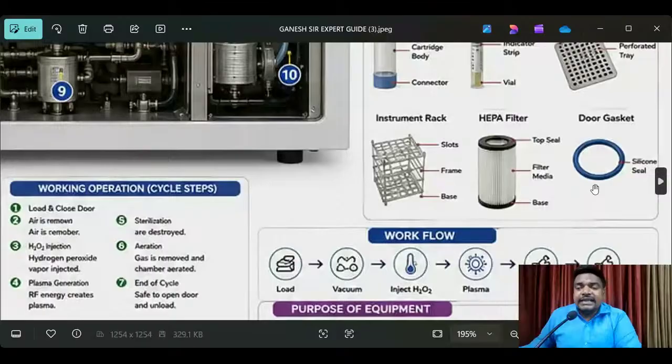Now, see how the door gaskets look. The main reason I'm sharing all this information is that whenever you have a problem, sometimes these accessories also have issues. Then you have to raise the order, give the indent to buy the part. For that purpose, as a biomedical engineer, you have to know the name of the part. That's the reason I'm saying this. Okay.